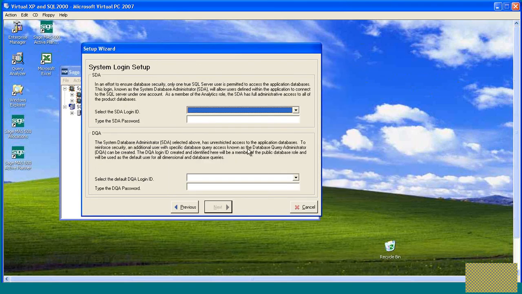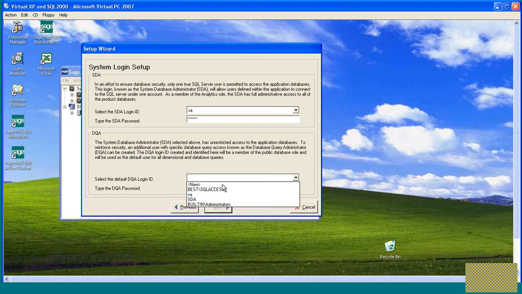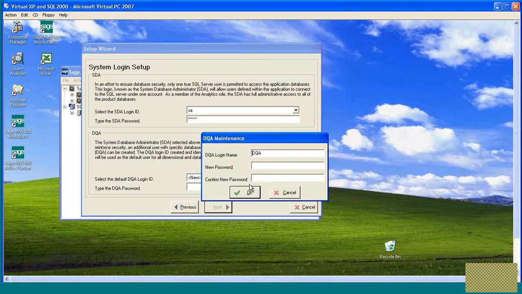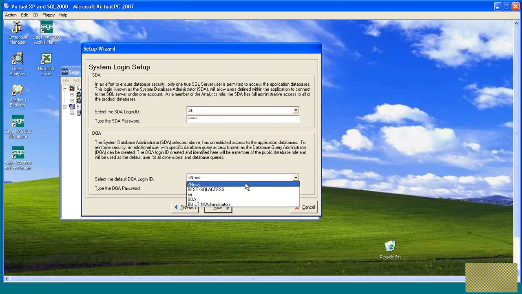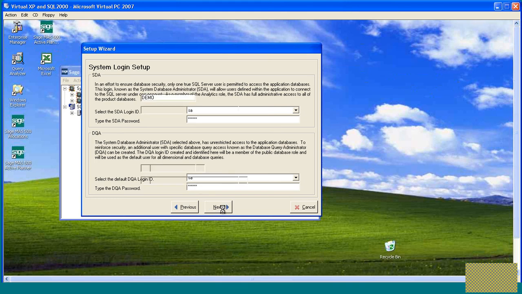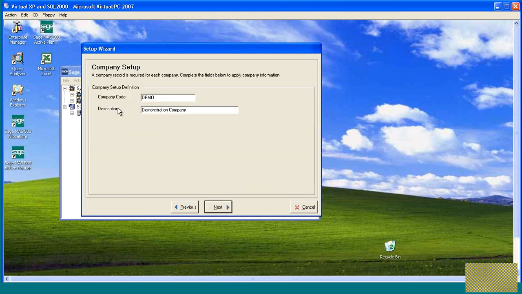We'll go to the next screen, and here's where we can choose the SDA and DQA. So we'll enter the user name and password that we're going to use for the SDA and for the DQA. Since we're in a standalone environment, we're going to just use the SA account for both. And now it's going to create a company code and a description, and you can see by default it's putting in demo and demonstration company.